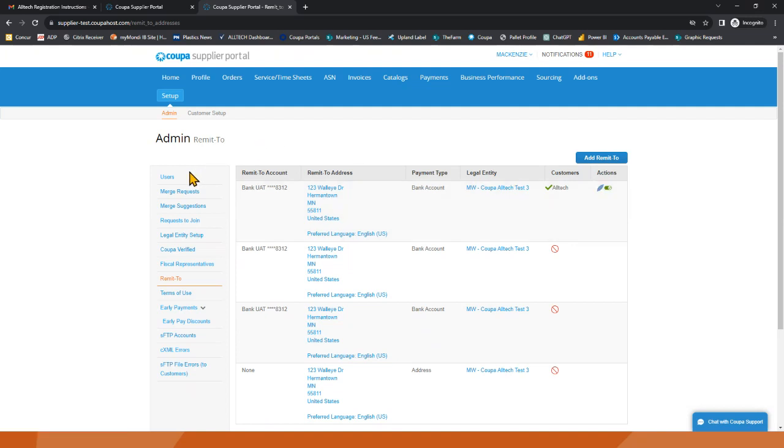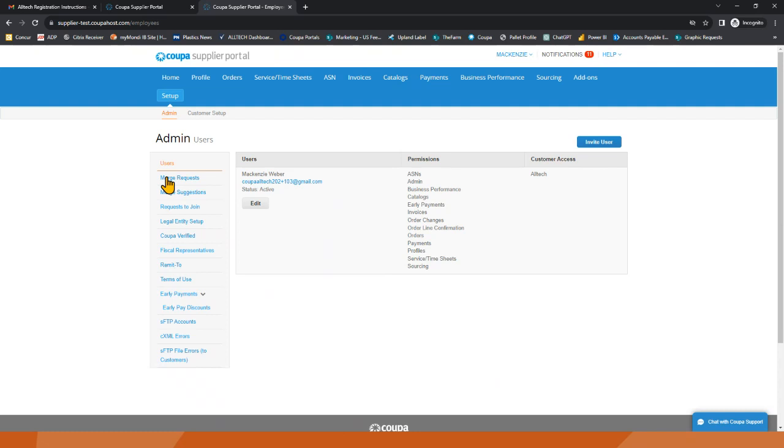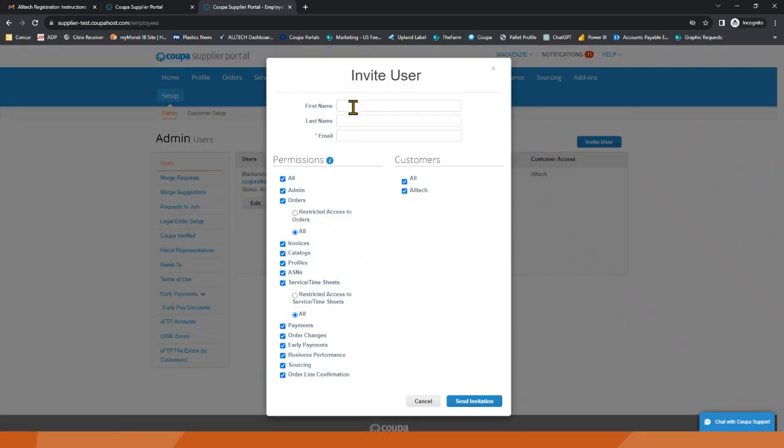Furthermore, on that left-hand navigation, if you click the users, the first option, you are able to add additional users from your company. Simply click Invite Users in this blue box, and here you can add first, last name, and email address. You can adjust preferences by user to see only certain customers or certain permissions. For example, if for this user I want them to be able to see orders, but not create an invoice, I'd simply uncheck the box here and hit Send Invitation.